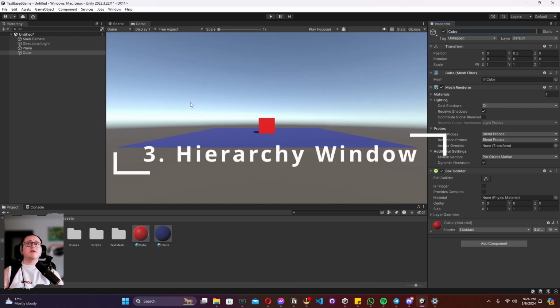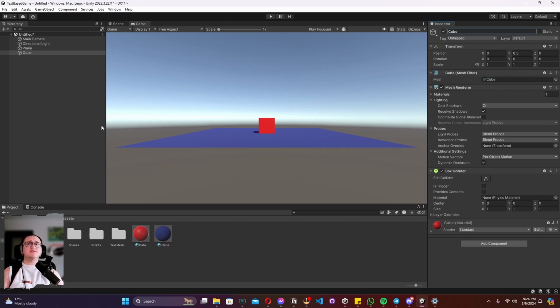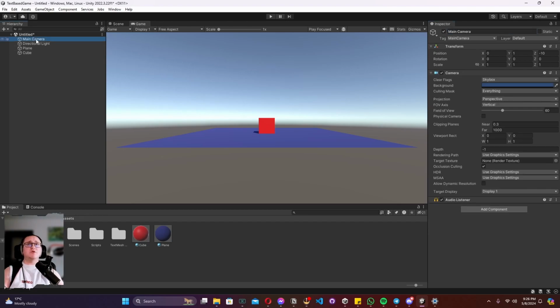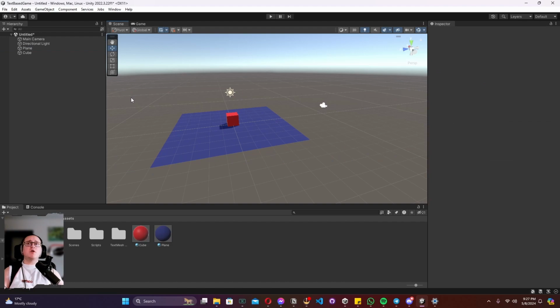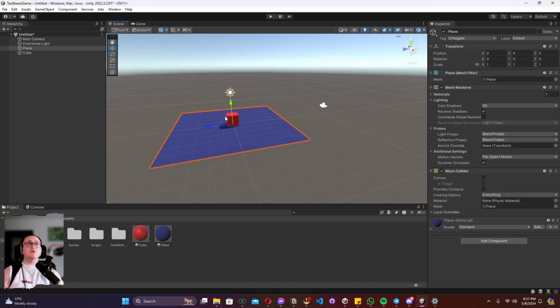Next we have the hierarchy window. Everything in your scene appears in this list. It's like the backbone of your project, showing you every element in your current scene. The next window is the inspector window. When you click on an object in your hierarchy or scene view, its details will show up here. This is where you can adjust the properties of your game objects.